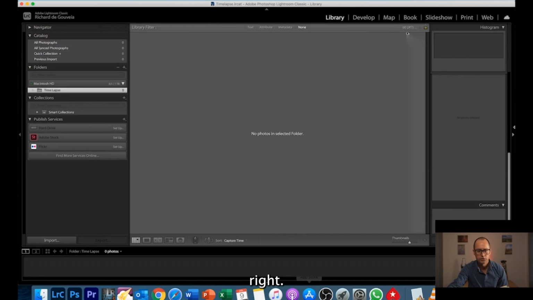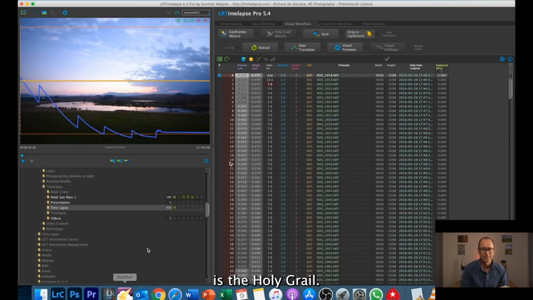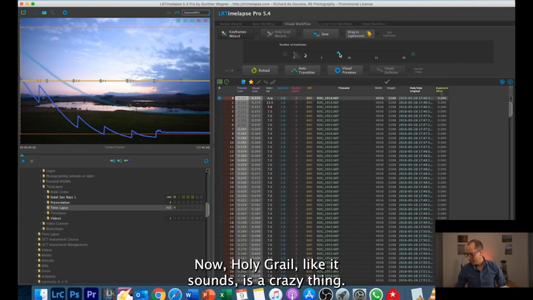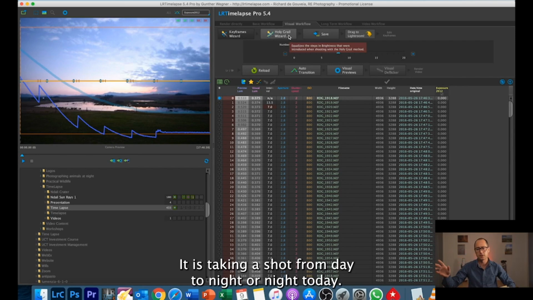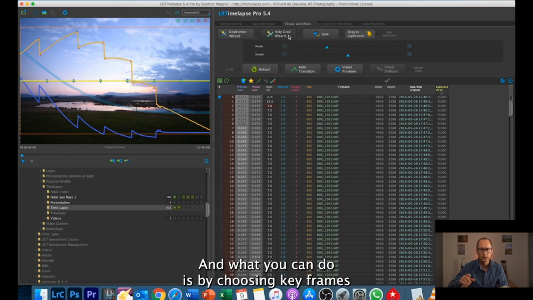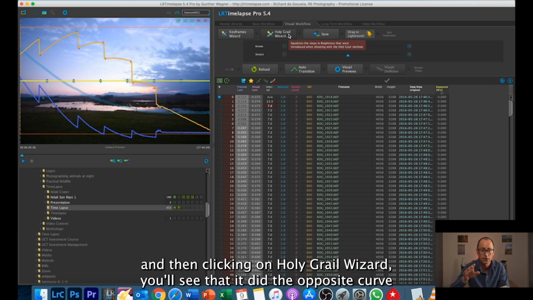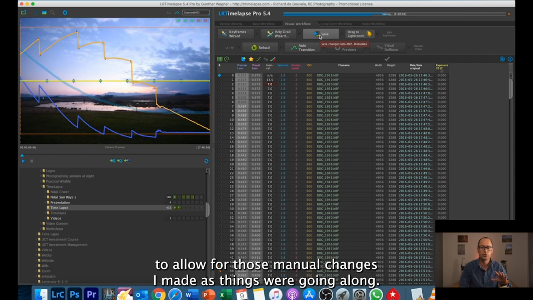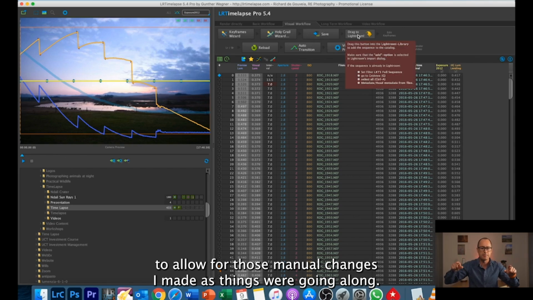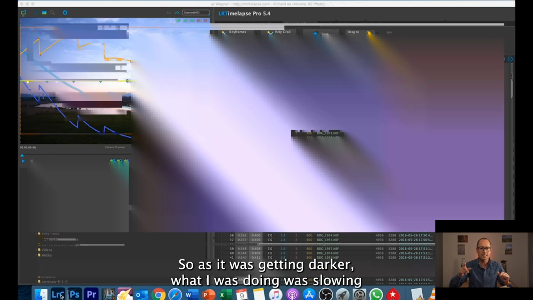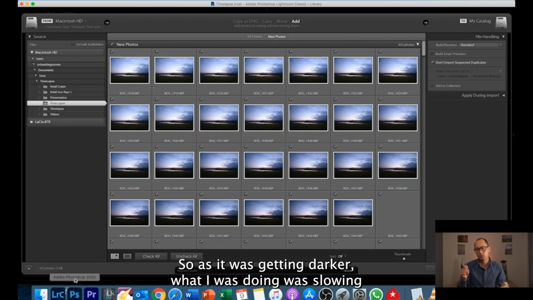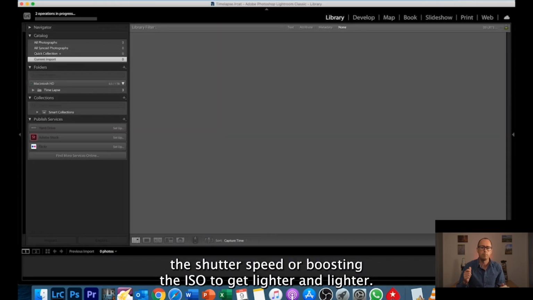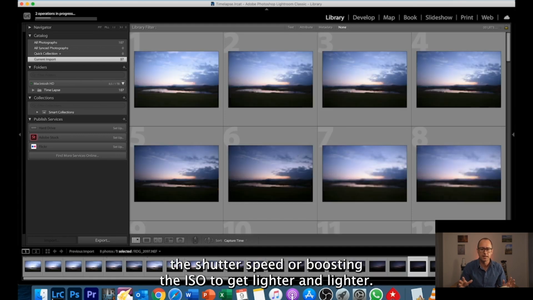Right. Next thing we're going to look at is the Holy Grail. Now, Holy Grail, like it sounds, is a crazy thing. It is taking a shot from day to night or night to day. And by choosing keyframes and then clicking on Holy Grail Wizard, you'll see that it did the opposite curve, and it has now changed my images to allow for those manual changes I made as things were going along. So as it was getting darker, what I was doing was slowing the shutter speed or boosting the ISO to get lighter and lighter.